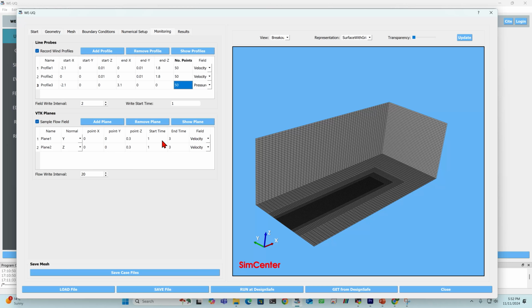So in this case, we're going to measure the VTK planes from the first second up to the third second, almost a 2-second duration. And we need to specify also what field we want to monitor. We want to monitor just the velocity or the pressure or whatever field we are interested in. So we have basically two options. You need to select the velocity option in here for both planes. Once you complete this, the next step will be to submit this simulation.